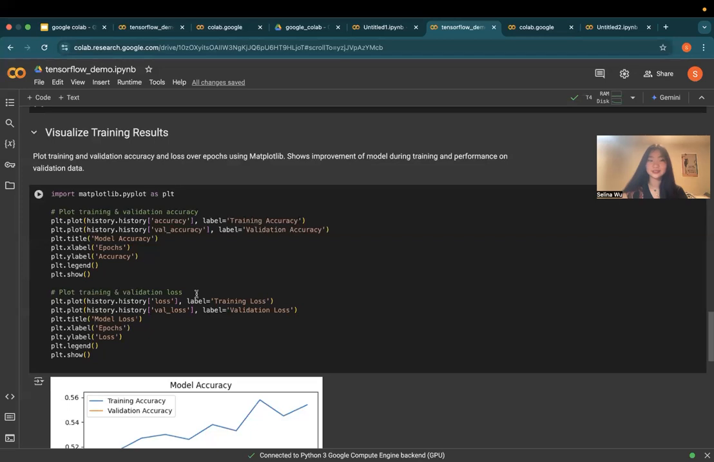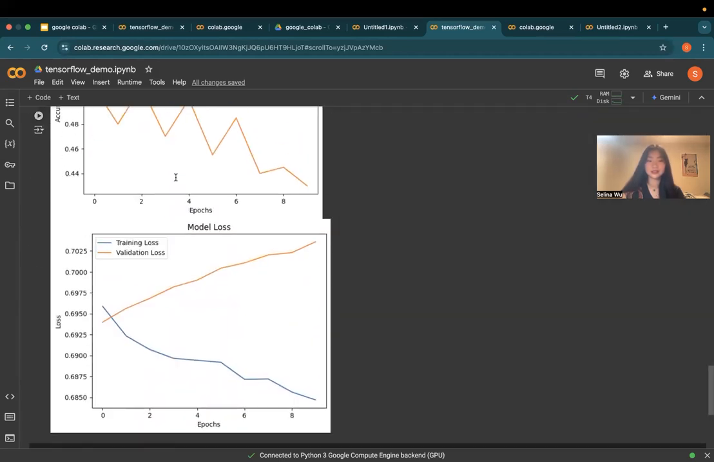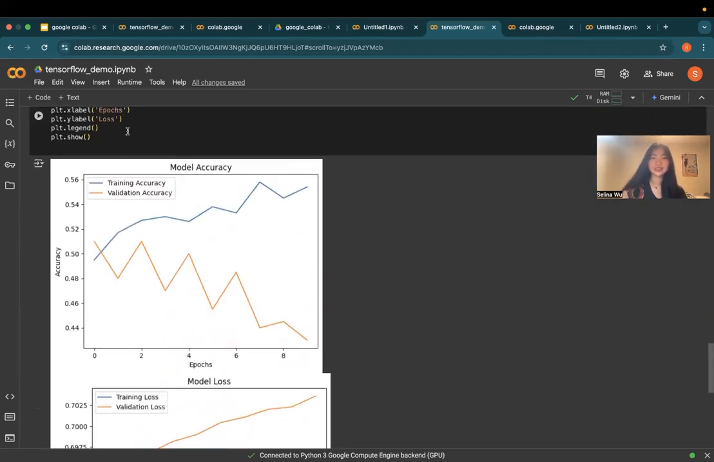And then lastly, we're just going to visualize the training results by using matplotlib. We plotted the accuracy and the loss. But yeah, that's all about Google Colab. It's very useful for any project. I feel like it's not really used very often, but it can be super helpful for collaborating. And it's a really good resource.